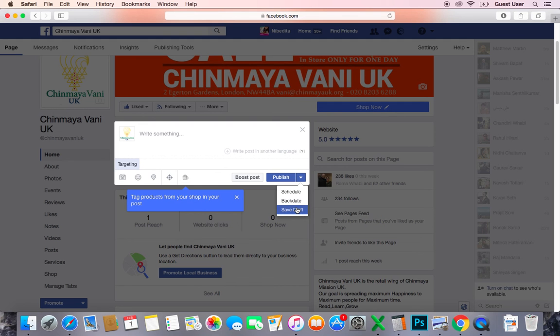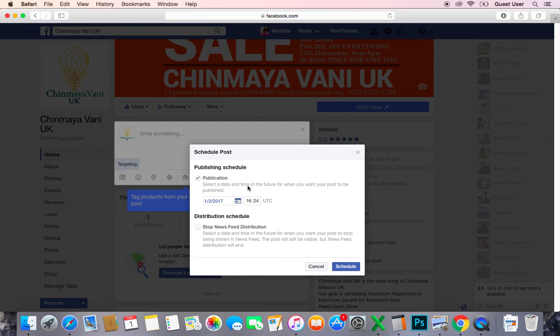Now, publish has, if you go to the little arrow here, schedule, backdate, and save draft. So if you're not sure, you save the draft and you come back to it, revisit it, edit it, which you can also do if you have scheduled it. Backdate will backdate the post, which we usually don't use because we're trying to be as proactive as possible. So you usually use schedule, which is quite self-explanatory again, and will give you date and time for when you want to post.